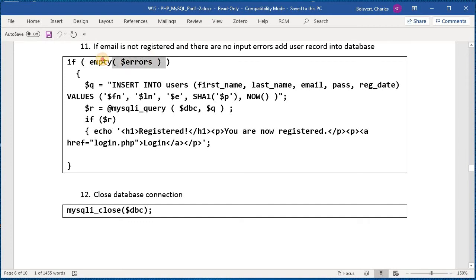if empty errors, that is, we made this list of errors at the beginning and it was going to be empty by default. If no errors have been added to the list, that means that the user has typed in their first name, their last name, their password, their email is unique, the password 1 and 2 are the same, all of those sorts of things. If it passes all of those tests, then we insert the data. FN is the first name, LN is the last name, E is the email, P is the password.